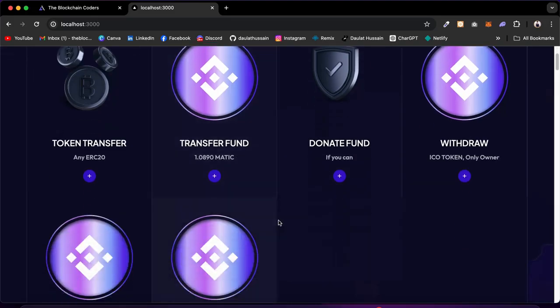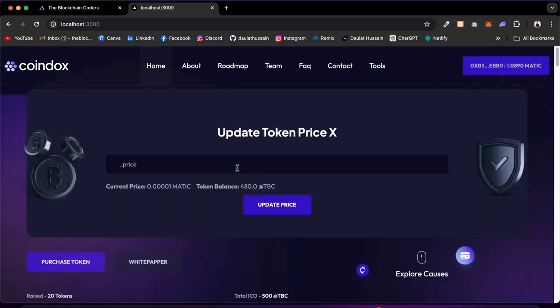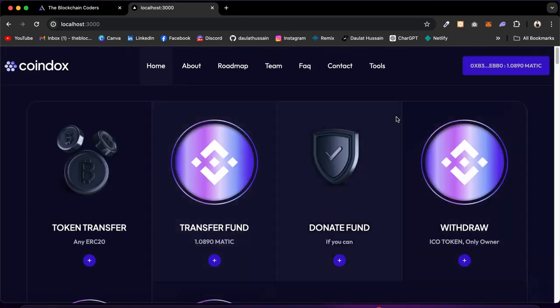If we come back here, you can see we have the function called token price. You can click here and from here you can update the pricing. This is a very good strategy. For example, you have listed your ICO, but after a couple of days you realize that your tokens are selling, so you can simply increase the price and make more money. So these are the tools we have included. Everything looks absolutely fine, so let's test all the tools one by one.